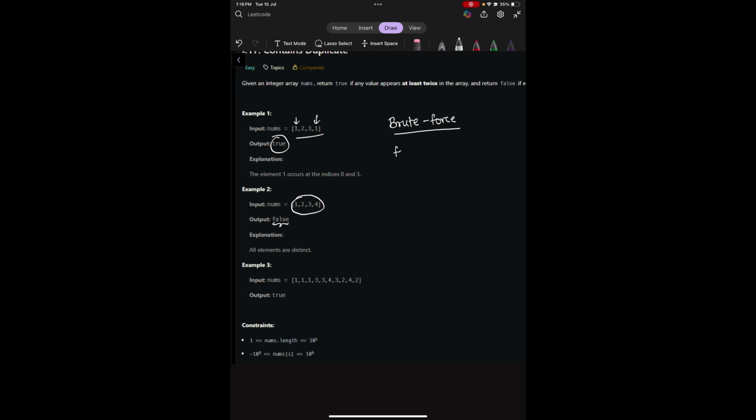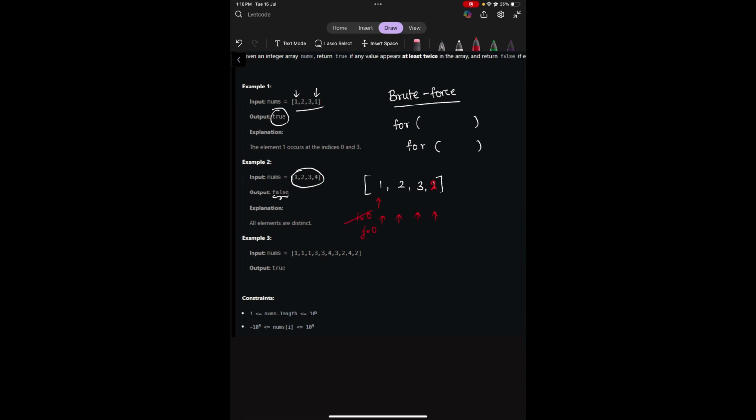We can have two loops, an inner loop and an outer loop, that traverse through the array. Say 1 2 3 1. The outer loop stays on the first element while the inner loop traverses through the array. Let's say we are unable to find a match in the first iteration, then the outer loop gets updated to the next, and again the inner loop traverses until we find the same element.